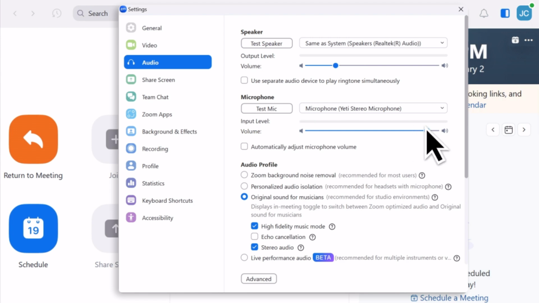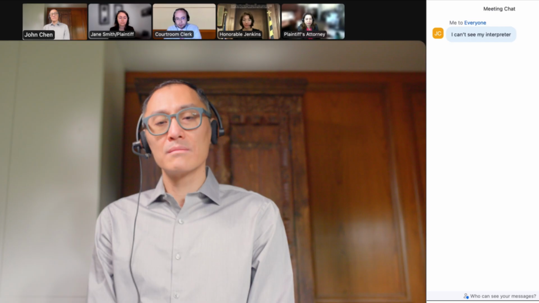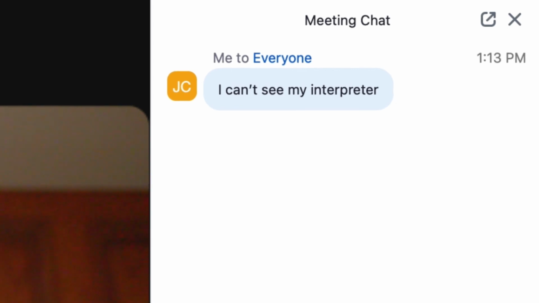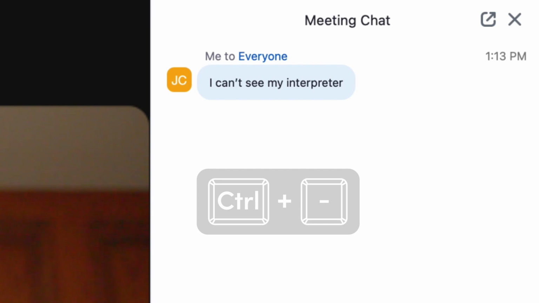You can also increase the text size in the Zoom chat. Click on Accessibility to adjust the size of the text in the chat feature. During a Zoom meeting, you can also quickly change the size of the text in the chat. Click on the chat box and press the Control key and either the plus or minus key to increase or decrease the text size.